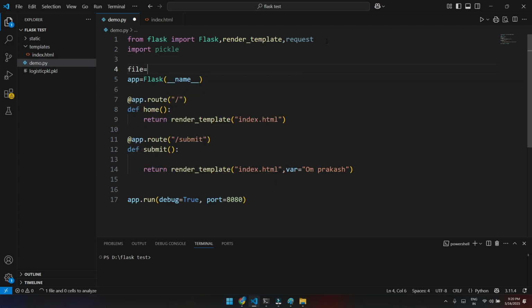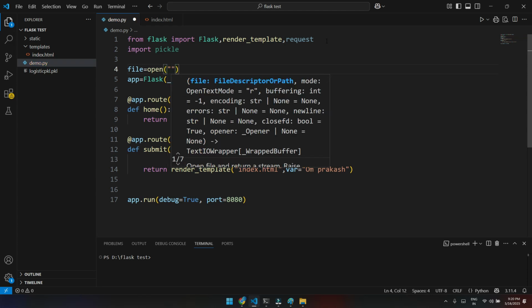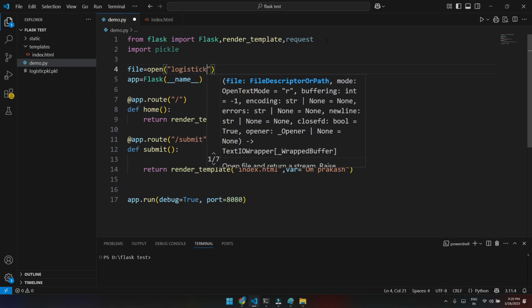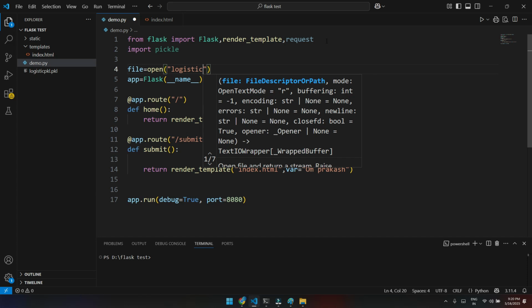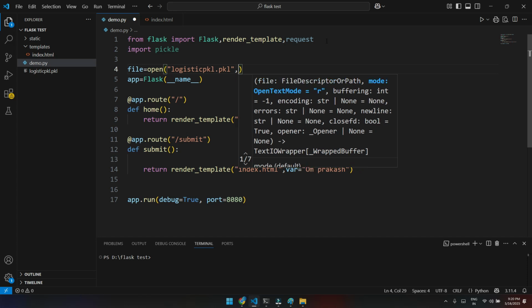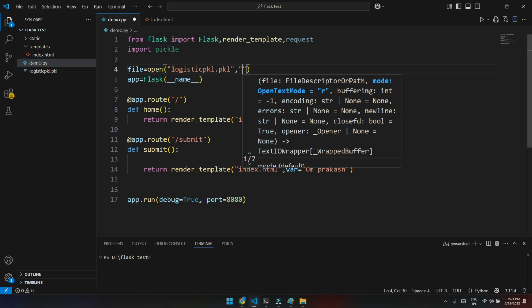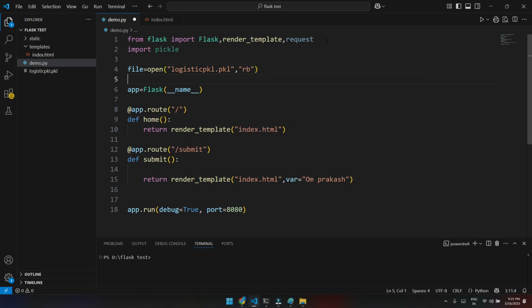So first open that file. I will write here open, and what file you are opening? So you are opening here logistic pickle.pkl. So that is the extension, and here you will write read you are doing, so you will write here rb, not write binary. And next thing, what we can do is here you can just create one object. So object is here, let's say obj, and you will write here pickle dot load.